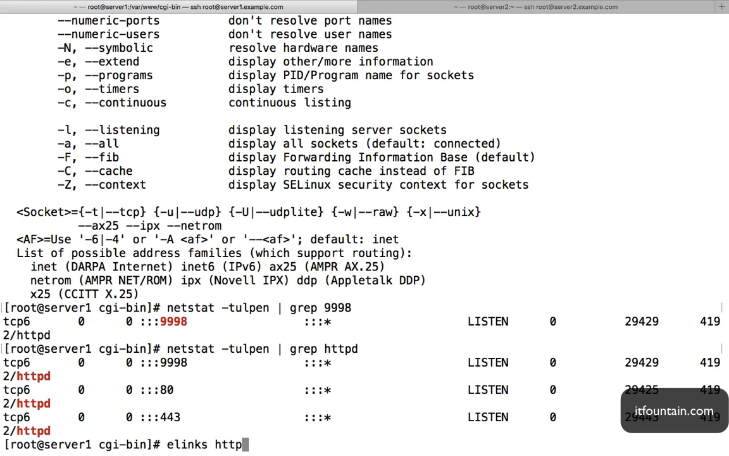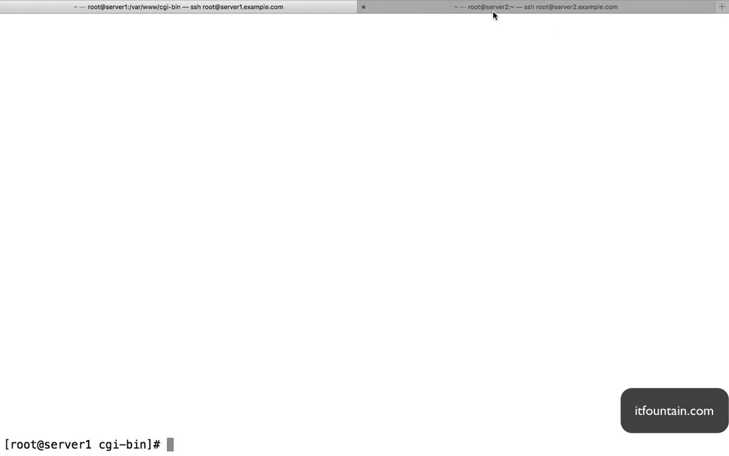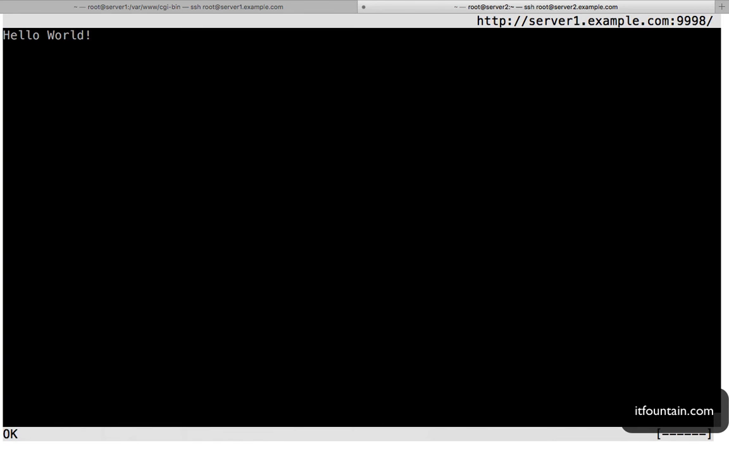Let's test it. elinks http://server1.example.com:9998. All right, hello world. Let's test it from server 2 as well. elinks http://server1.example.com:9998. That's also working.